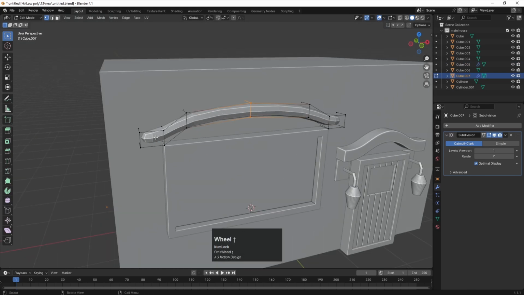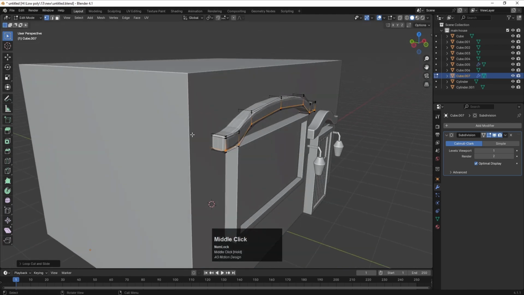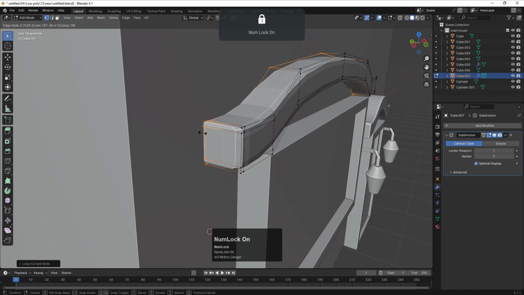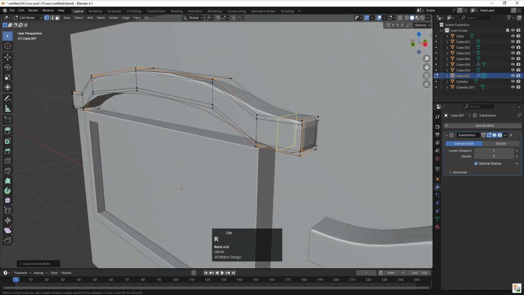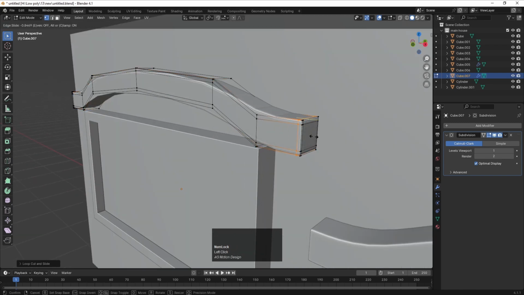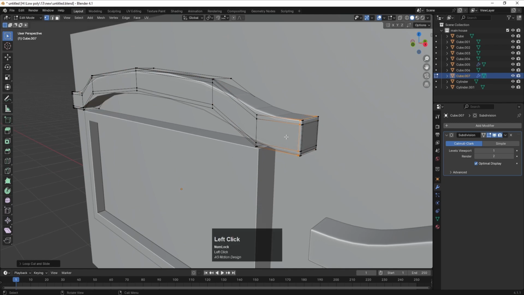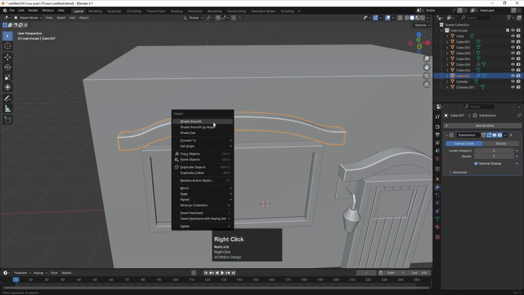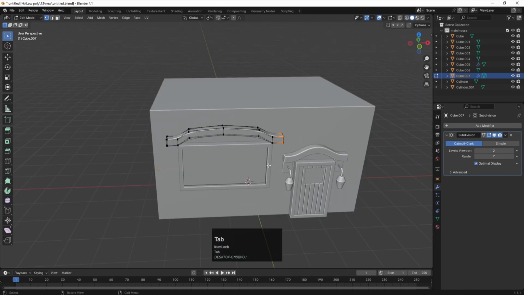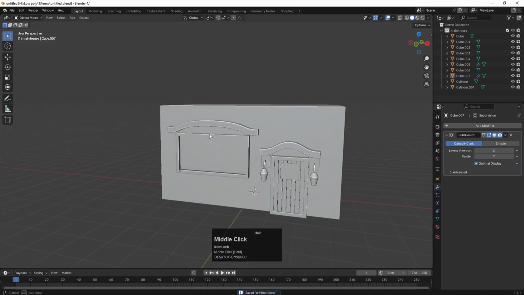Tab, hit Ctrl R over here, hit Ctrl R over here, hit Ctrl R over here like this. Hit Ctrl R over here, hit Ctrl R over here like this. Similarly hit Ctrl R over here like this. Okay, and let's increase this value and right click and choose shade smooth. Okay, so we will get something like this over here.